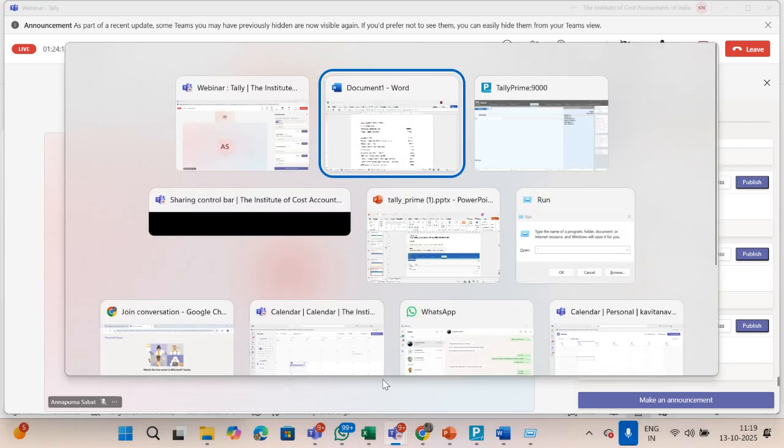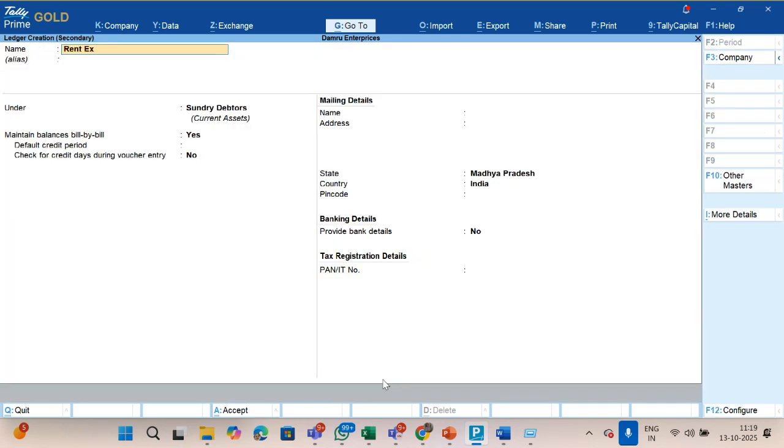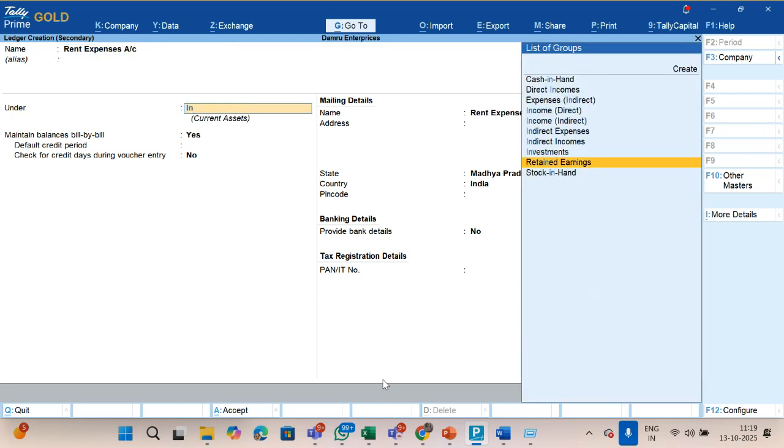Yes. So rent expenses we have to create, but this entry can be in the payment voucher. So F5 is for payment. Then Alt C, just create a rent expenses account under indirect expenses. This is the new head, indirect expenses.